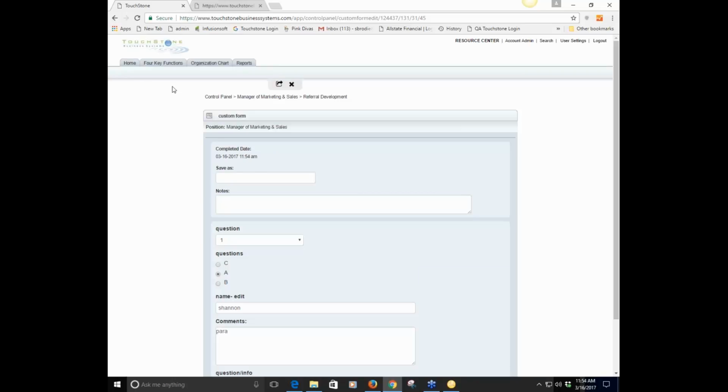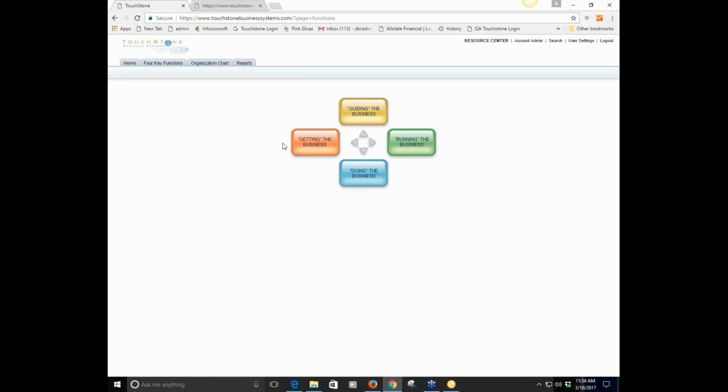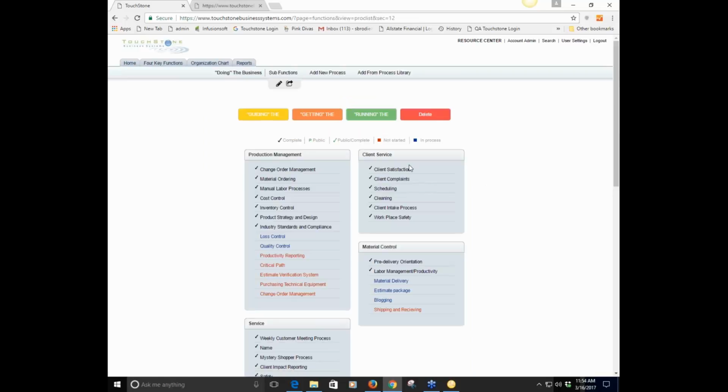So in the last 5 minutes that we have here, I just want to highlight 2 processes from our library for you. And then I'm going to show the custom form tool again, just so you can see that one more time. So these 2 processes, they kind of go together, and I think that they're some of the fundamentals of good customer service.